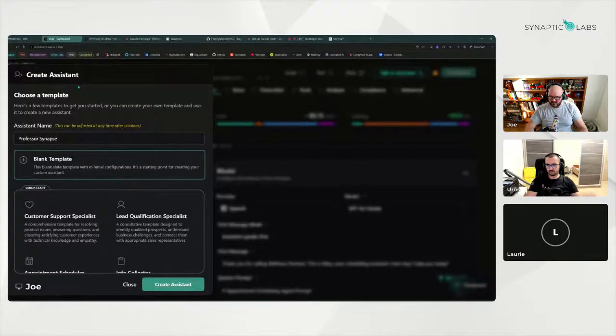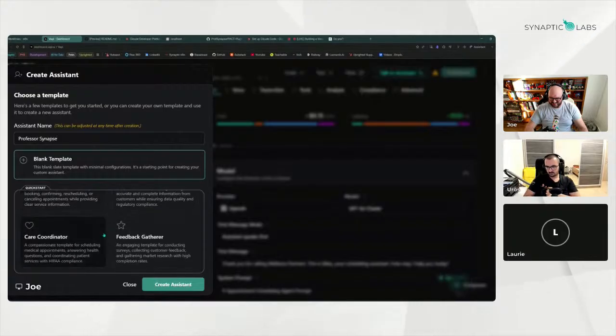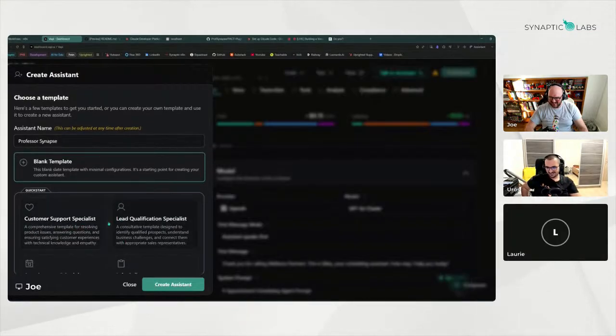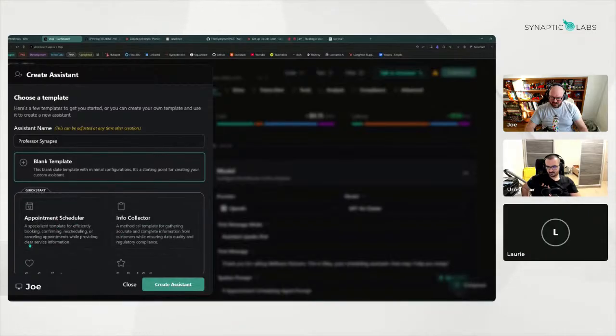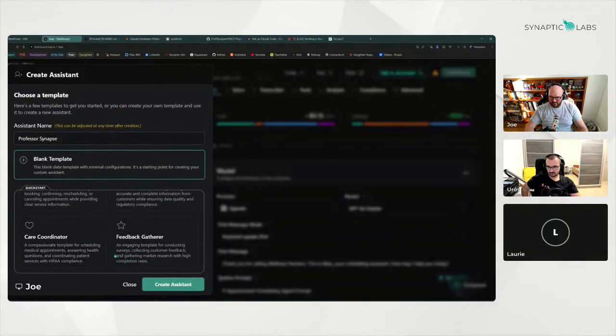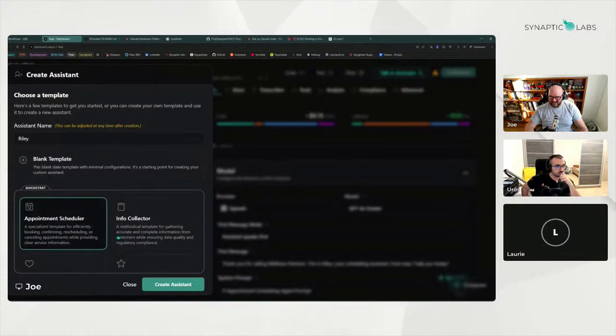Okay, let's choose our template. So typically I always go with the blank template for everything. I usually don't like other people's templates, but it looks like they have some good things to start with: a customer support specialist, an appointment scheduler, which I think is what we're going to test out today, and a bunch of other things. Let's try the preset one. Yeah, I should check it out.